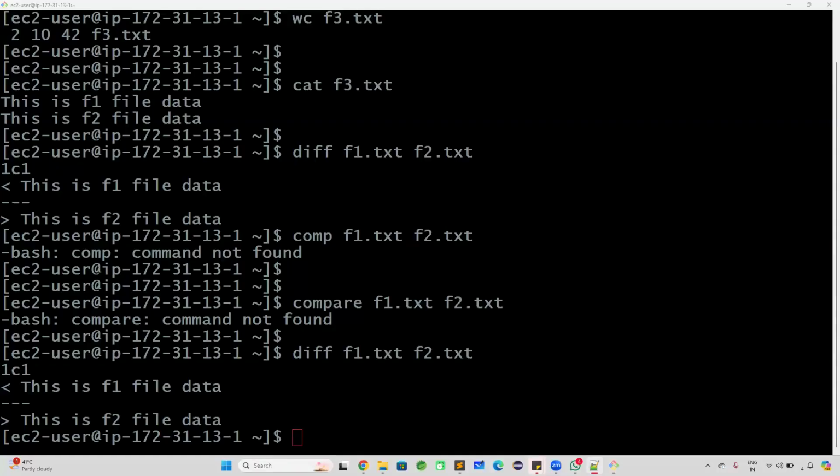There is another command which is also used to see the differences. I forgot that. There is another command also if you want to compare 2 files. I will let you know that. For the time being, we are using the diff command. So the diff command is used to display the differences between 2 files.